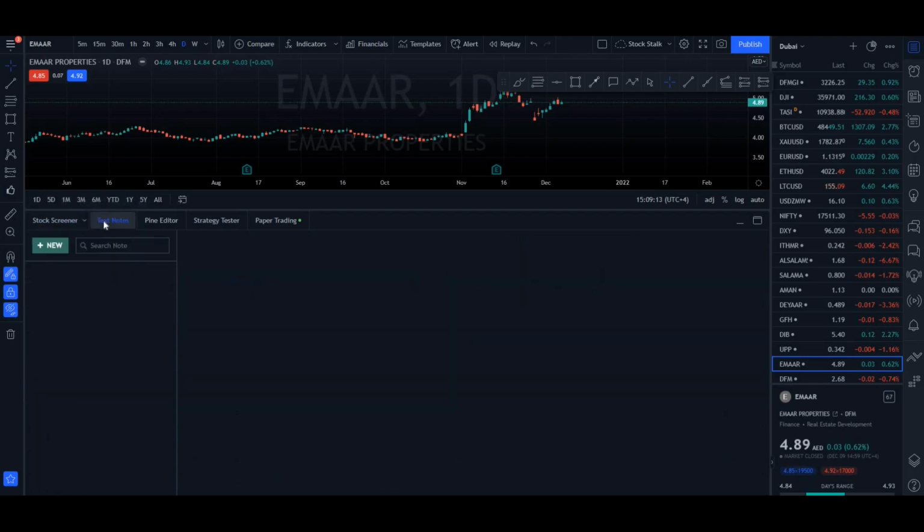Then we have text notes. Say for example this is Imar Properties chart. I want to add a note here. I'll just name this note Imar, and then I will start writing: buy this stock once it crosses 4.90. So this is a handy note. When you click on Imar Properties, if you want to see if there is any trading plan that you have mentioned or made, you can always check out the notes.